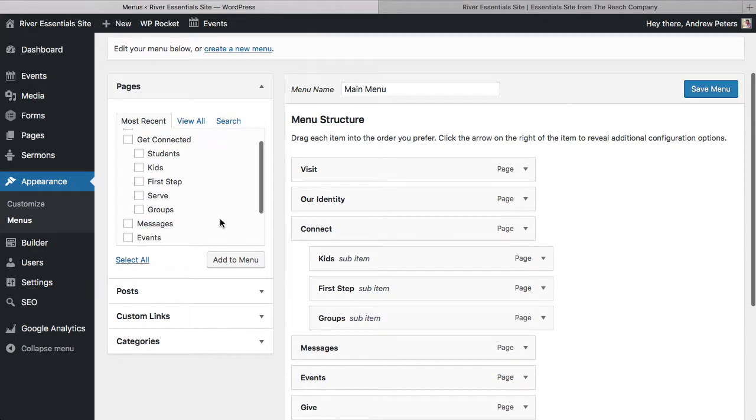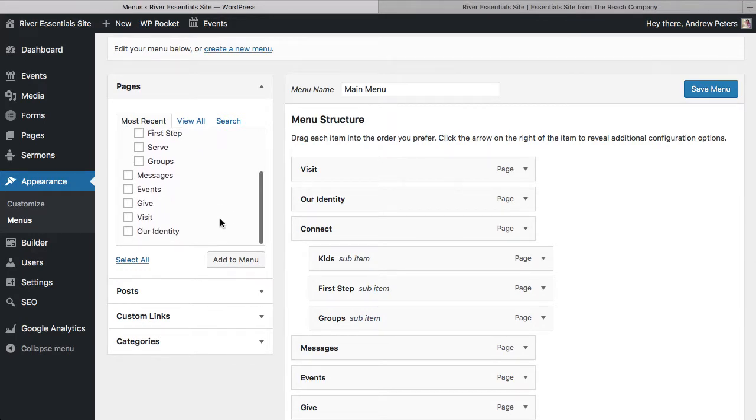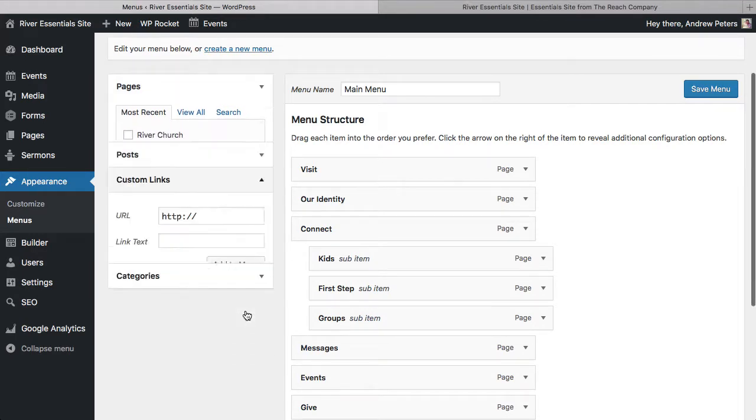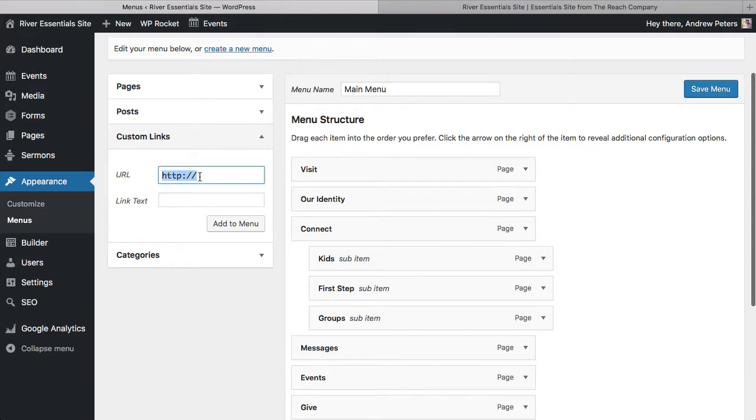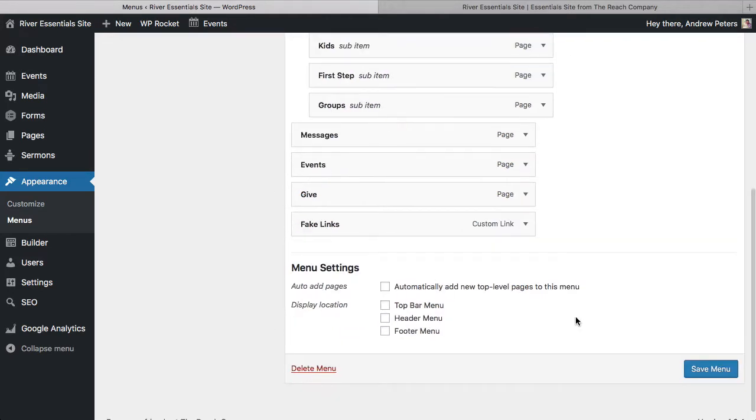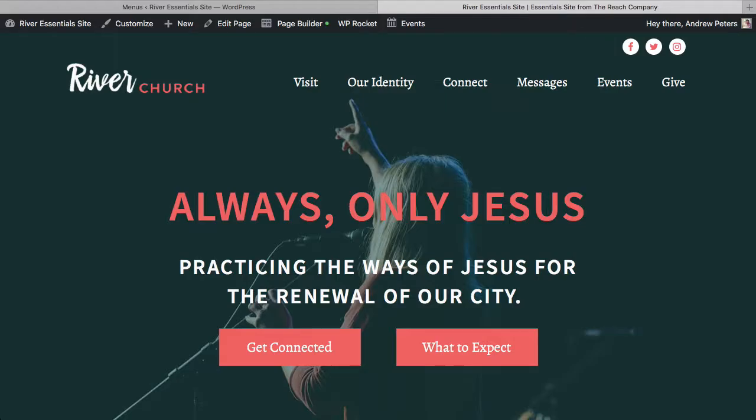If I wanted to add another page, I'm just going to add a fake one here, guys. I'm going to add that to the menu. If you add more pages, you just select it from here. But for time's sake, I'm just going to add a fake links item, and I'm going to refresh this page.